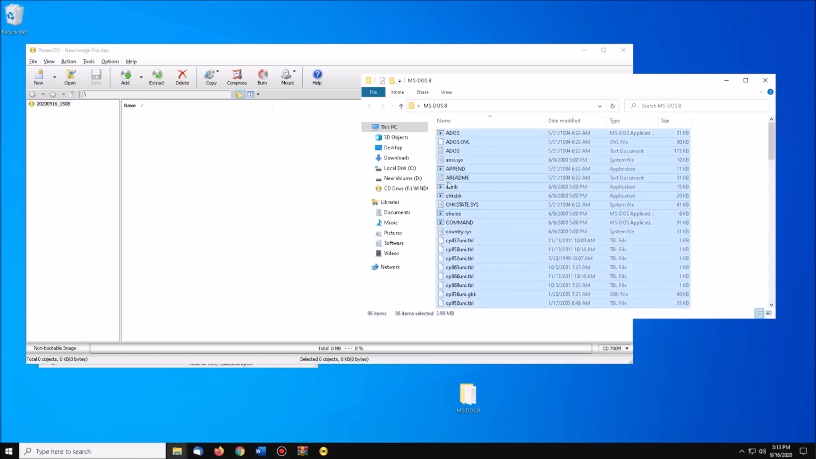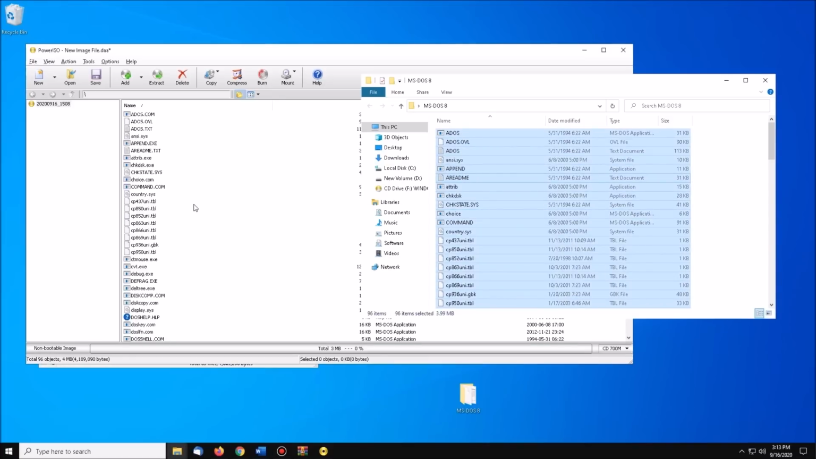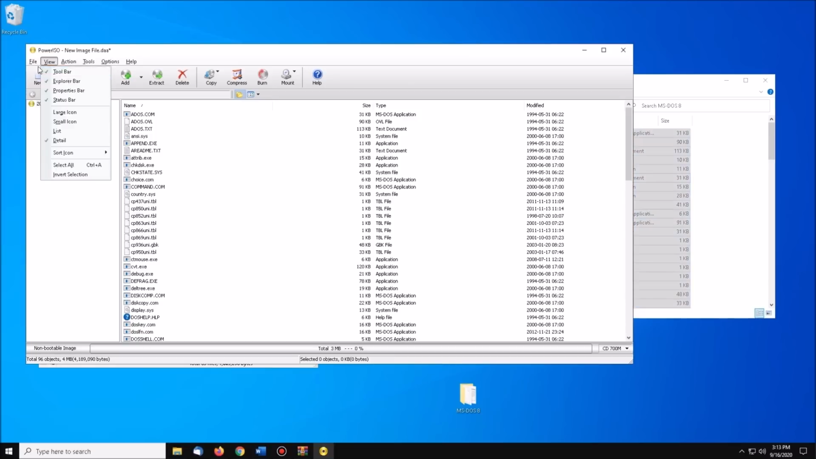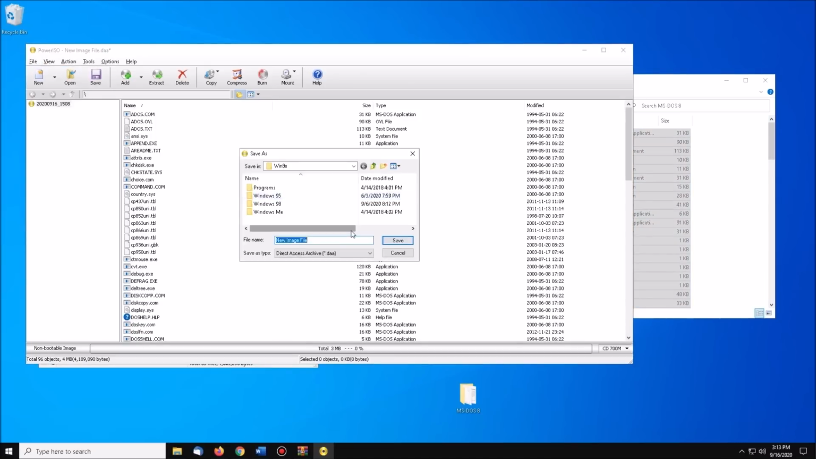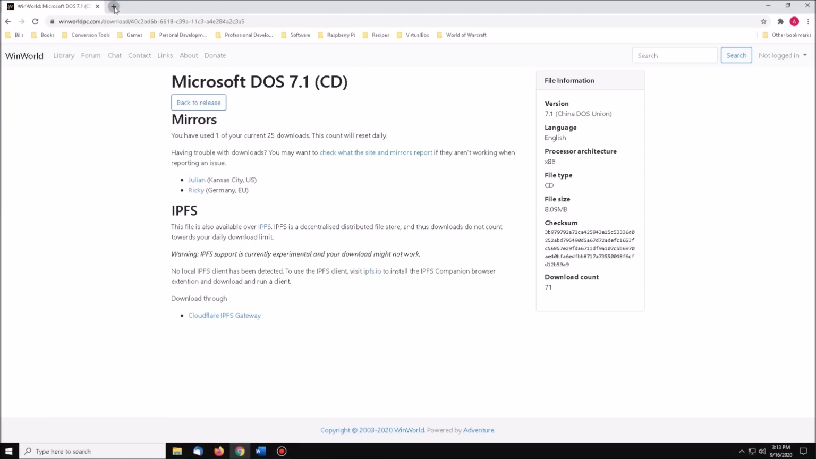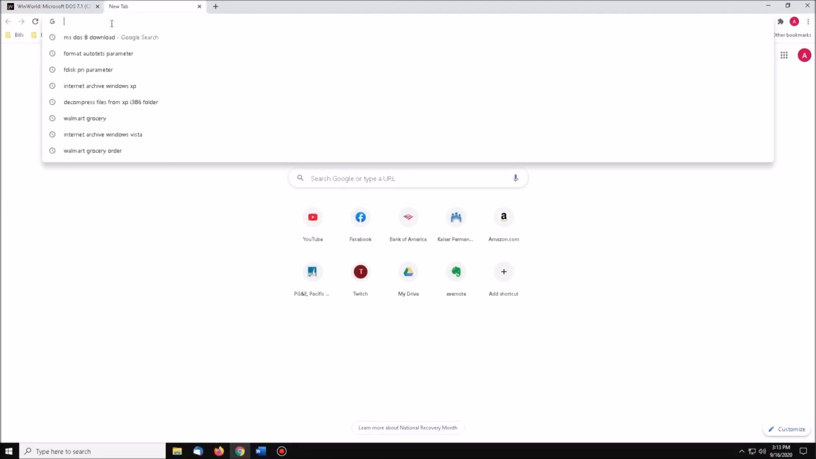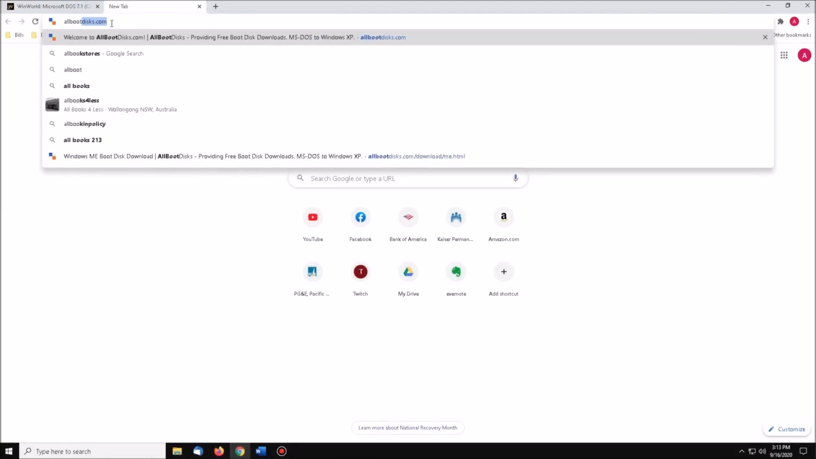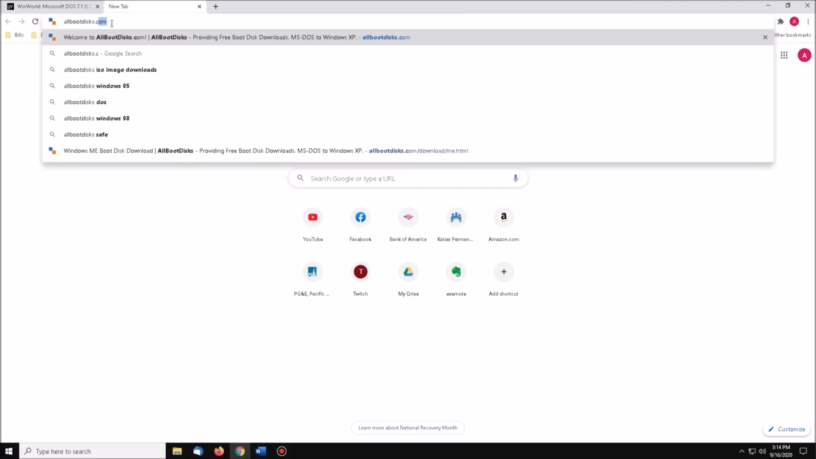Once we have accumulated all the files, we can open our CD burning software, then drag and drop them into a new disk image. Save that as an ISO. The ISO isn't bootable, so we need to head over to allbootdisks.com and download a boot disk for Windows ME.